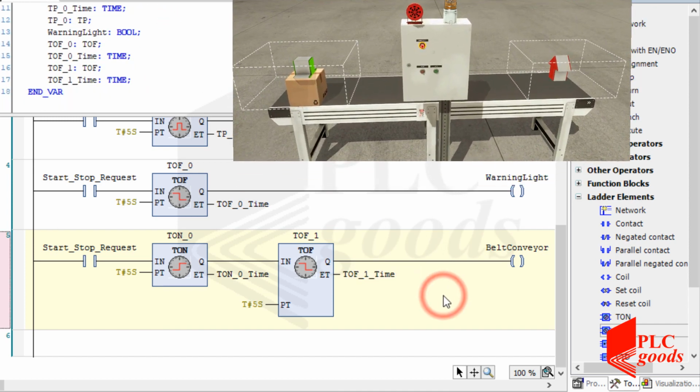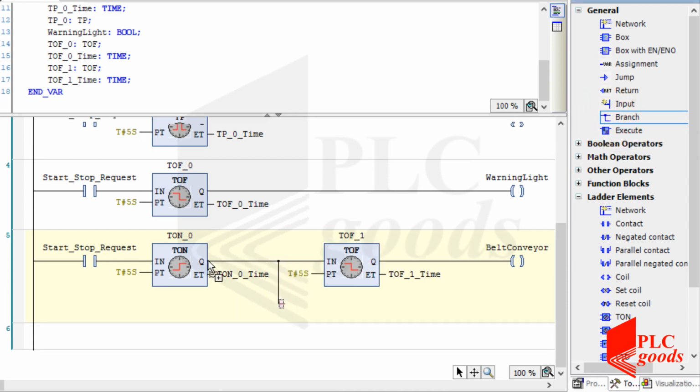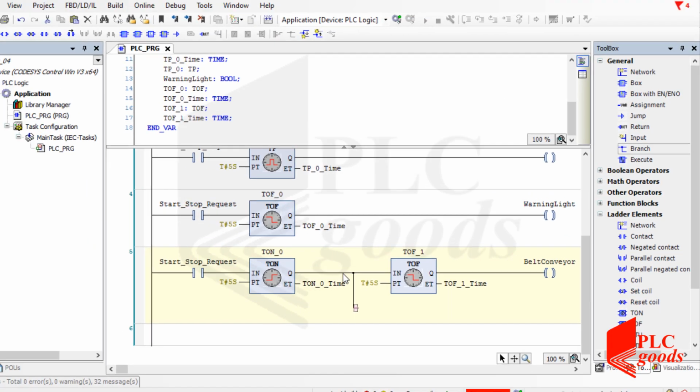Okay, the emitter produces boxes inside Factory IO. It should be on when the belt conveyor is running. It means 5 seconds after each start request, but after each stop request, it should be turned off immediately. So, I can create a branch after the on delay timer, to turn on the emitter after 5 seconds, and turn it off immediately.